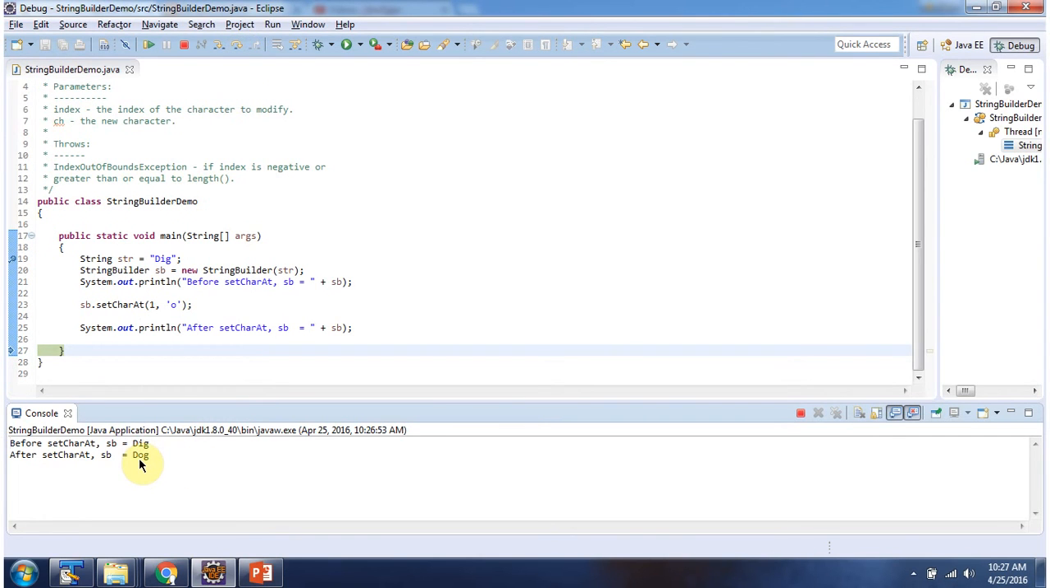And here you can see "dig" has been changed to "dog". 'i' is replaced with 'o'.